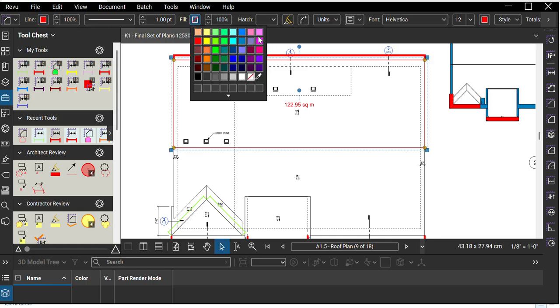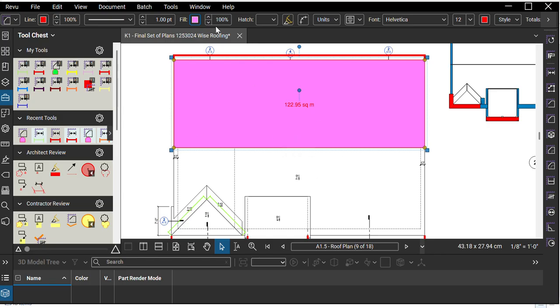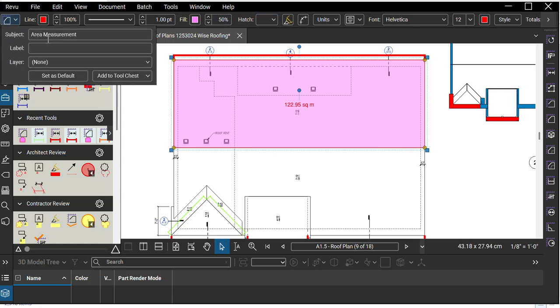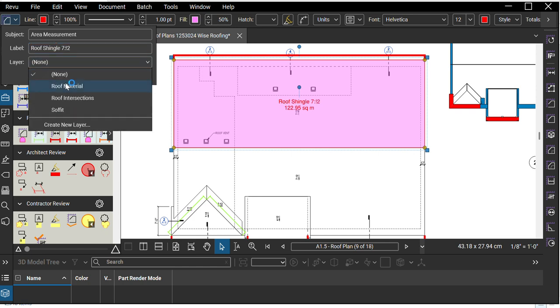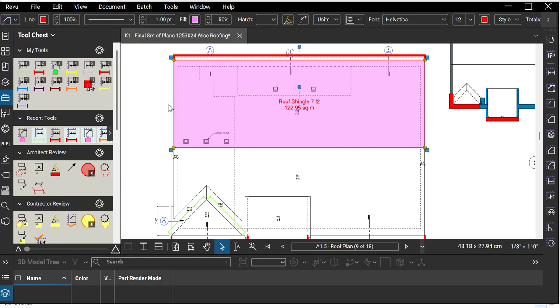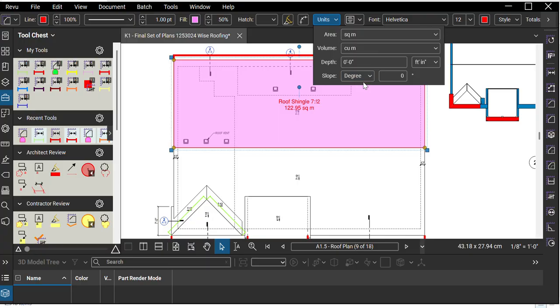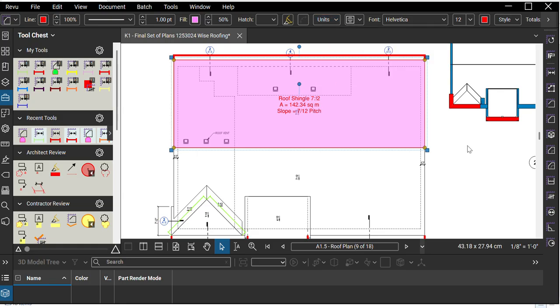Let's fill in with the color so it's easily visible. Let's change the opacity so we can see other things. Label it roof shingle because that is the material we use in this case. I have created the layer roof material, and then we will again put in the slope or the pitch, which is 7:12.